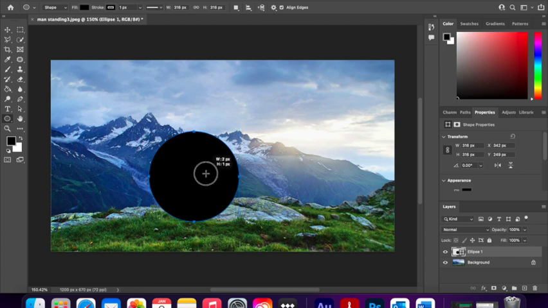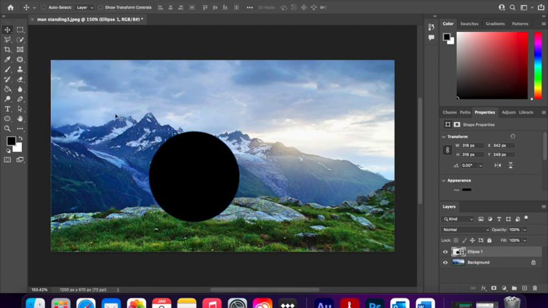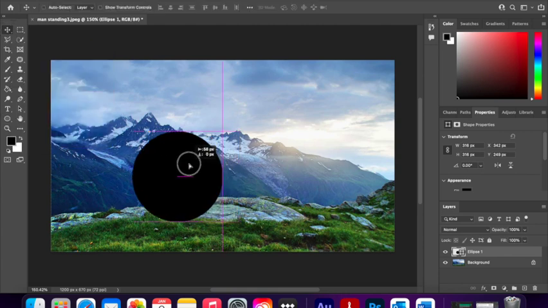The circle is black. So what you want to do is come up here to your move tool, your very first tool, and click your move tool. You want to move this right over that man like so. Okay. So we have the ellipse right over the man, just how we want it, right?